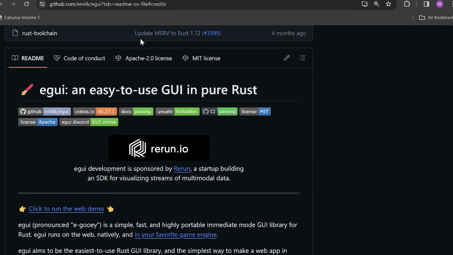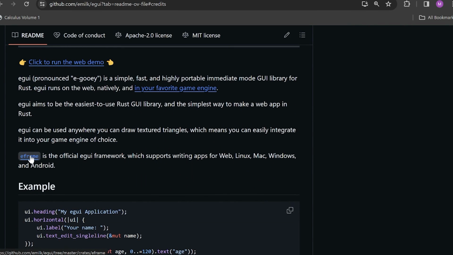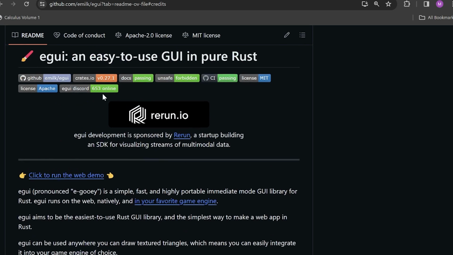Again, we're going to be using egui, but we're also going to be using eframe, which is the official egui framework. Basically, it turns your UI, which is normally embedded into things like Bevy or other graphics APIs, instead into its own standalone application. So we're going to be using eframe and egui.